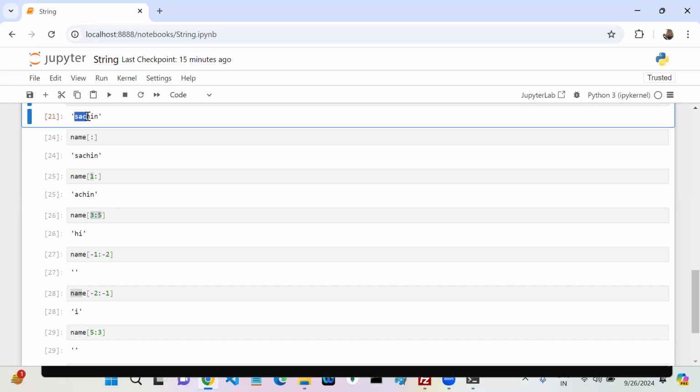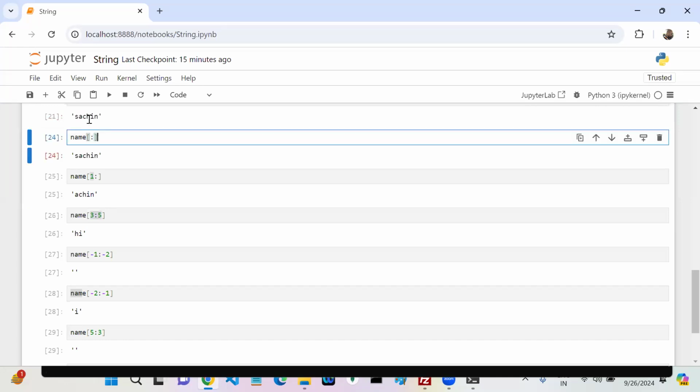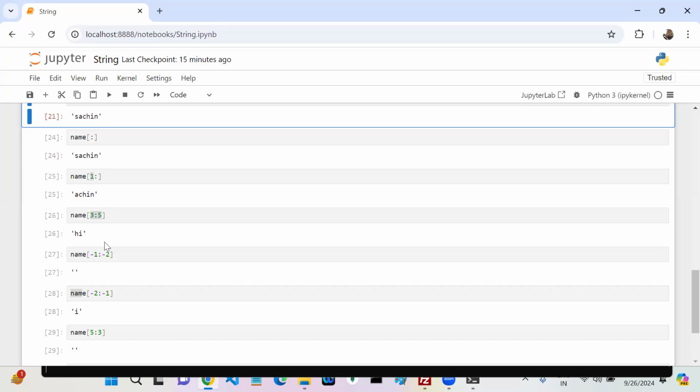0, 1, 2, 3. H is the third index. So the second one is 5. 3, 5 difference is how much? 2. So that is H, I. Okay, those 2 characters you can get. Agreed?